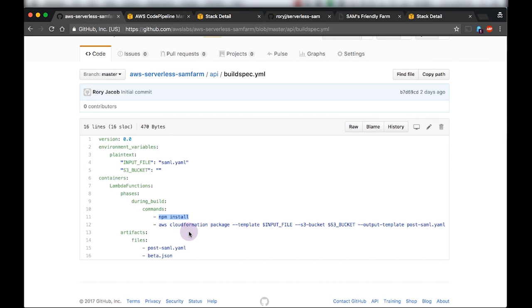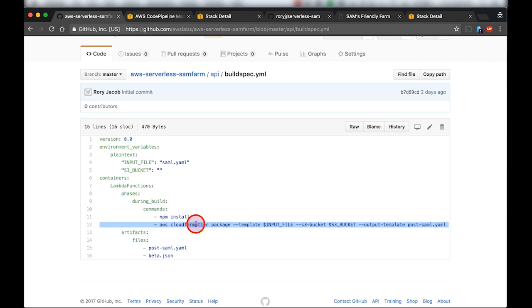And the next step is this CloudFormation package, which is that new command that we released with SAM that takes your saml.yaml, which is what I aptly call my SAM template.